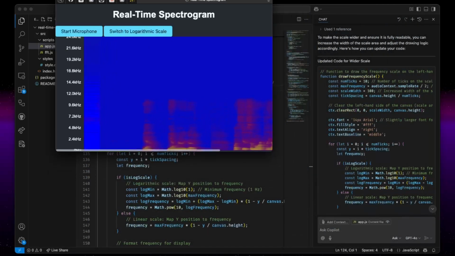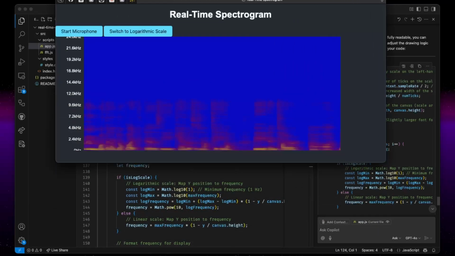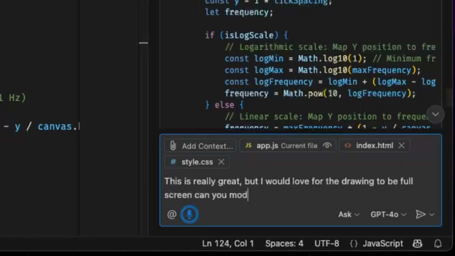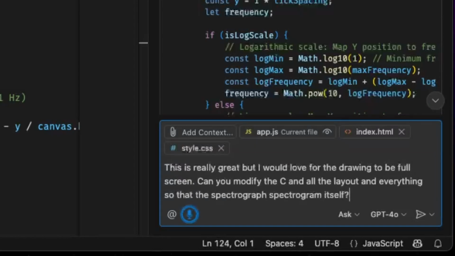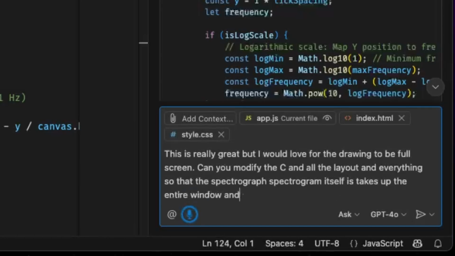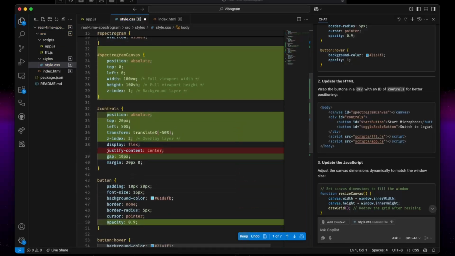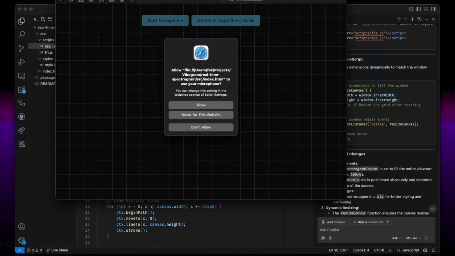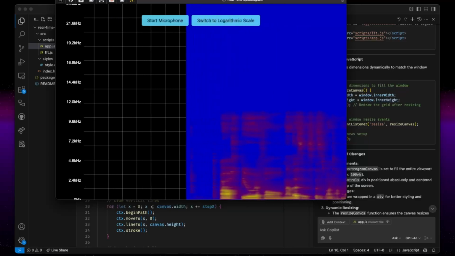One thing I don't like is the canvas is not taking up the entire window here. This is really great, but I would love for the drawing to be full screen. Can you modify the CSS and all the layout and everything so that the spectrogram itself takes up the entire window, and then maybe the rest of the UI is overlaid on top of it? Fantastic. I don't even feel like reading all that. And let's refresh this puppy. Ooh, I like it already. Oh, beautiful. Now this is what I'm talking about.